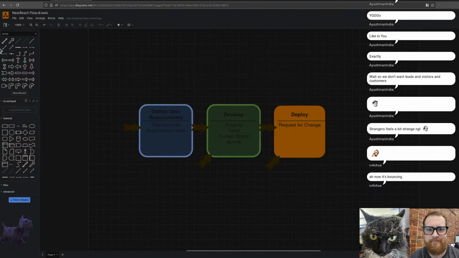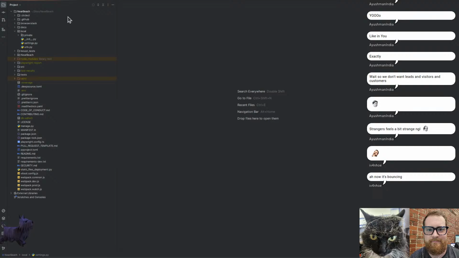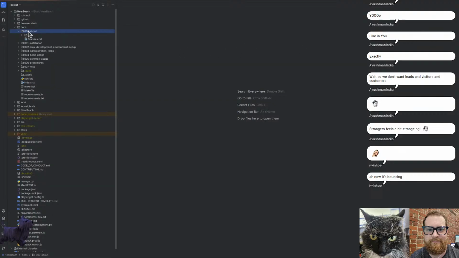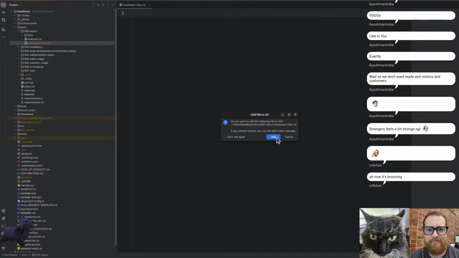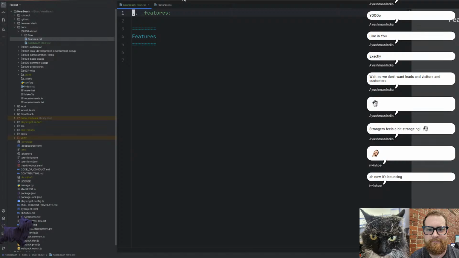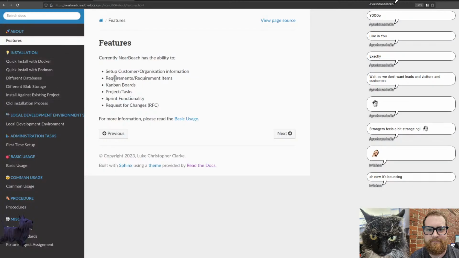I'm going to put it there for the moment. Okay, let's minimize everything. Let's open up this documentation about. We're going to right-click and go new file and type in NearBeach flow RST. We're going to add that straight in. Remember, we're going to do some of this sort of stuff. So I'm just going to copy some of that and paste it in. Now that features page looks exactly like this. We are probably going to say, see the next page for how the flow works.